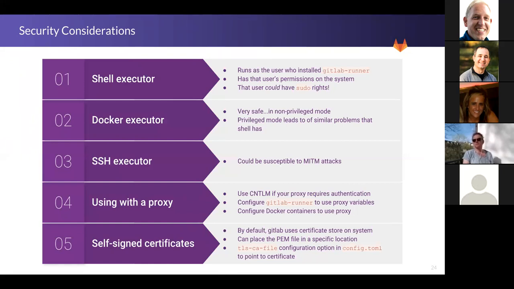The Docker executor, on the other hand, is very safe, especially in non-privileged mode. In non-privileged mode, Docker works as designed to only give you access to the one environment in Docker that you're running in. Now, if I run it in privileged mode, though, that can have similar problems to shell, because in privileged mode I can work my way out and access the system directly.